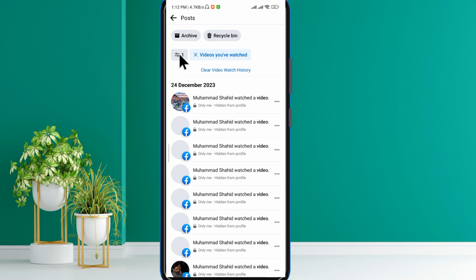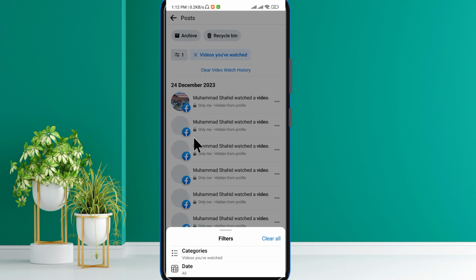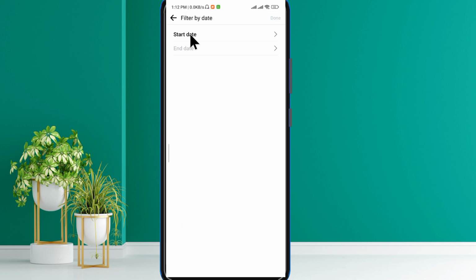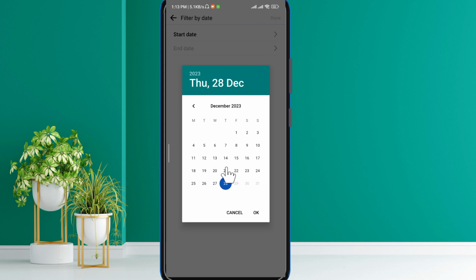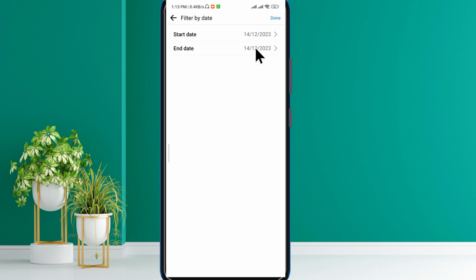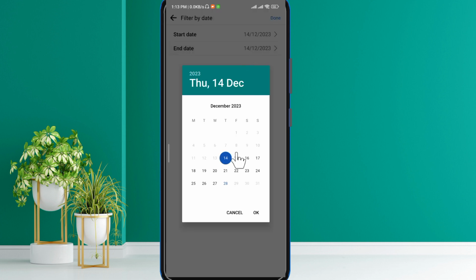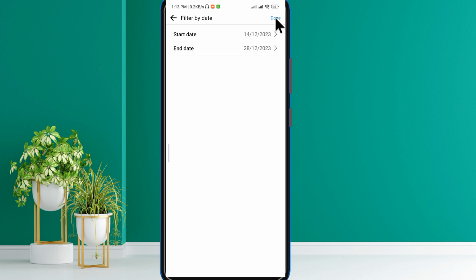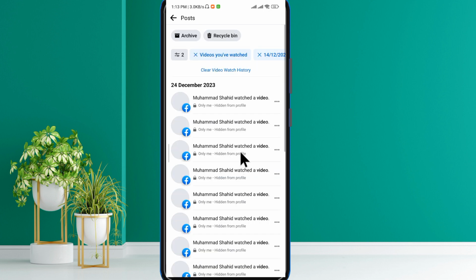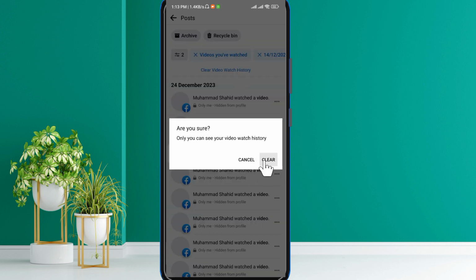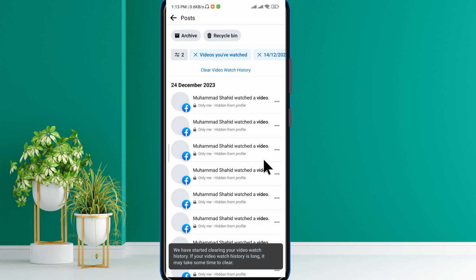If you want to clear all videos immediately, then you can click here, and here you will write your start date from where you want to delete. So if I want to delete from 14 December till, and if I am done with it, then I will clear it. Then my history will be cleared on those dates which I have entered.